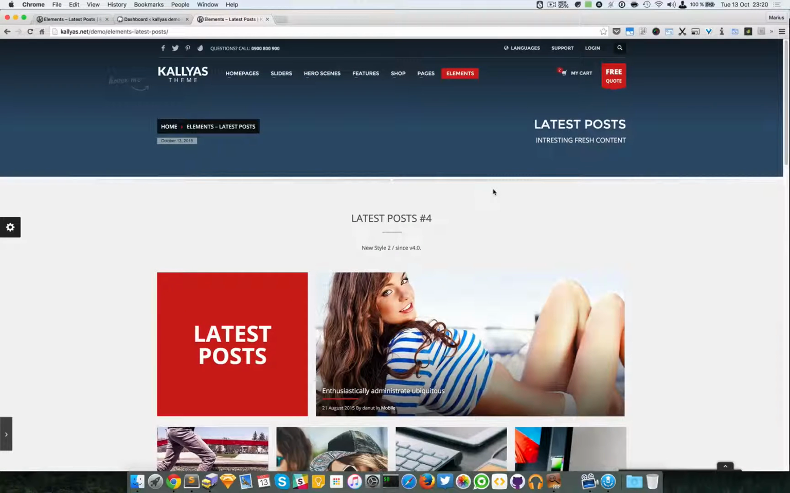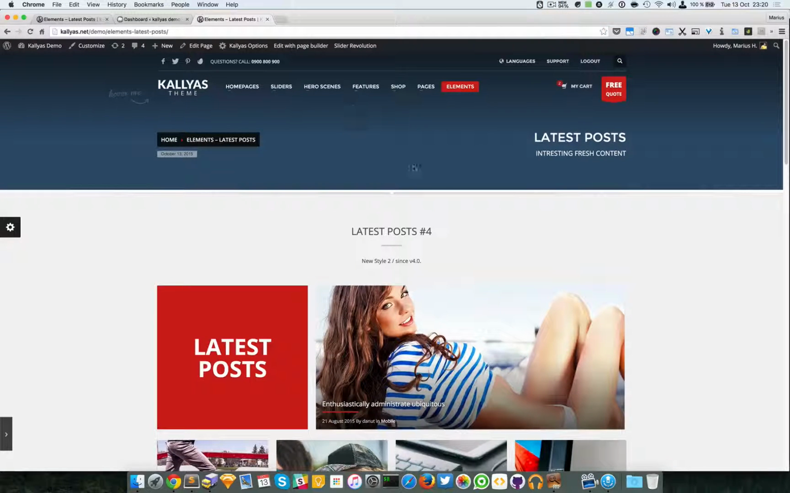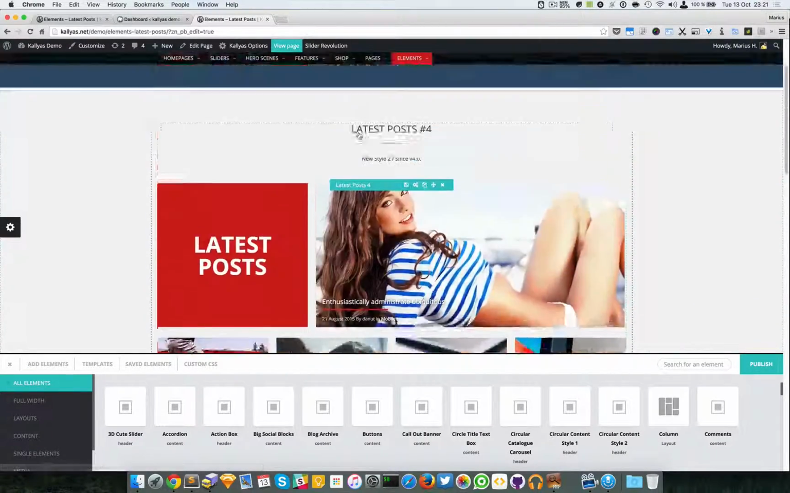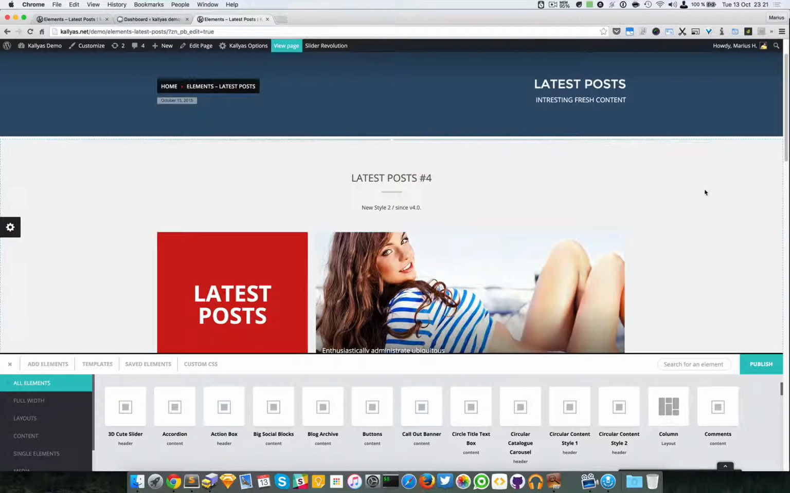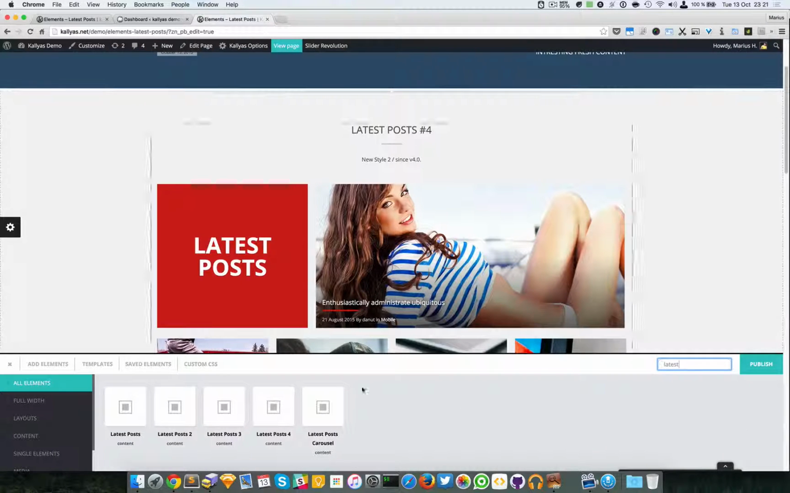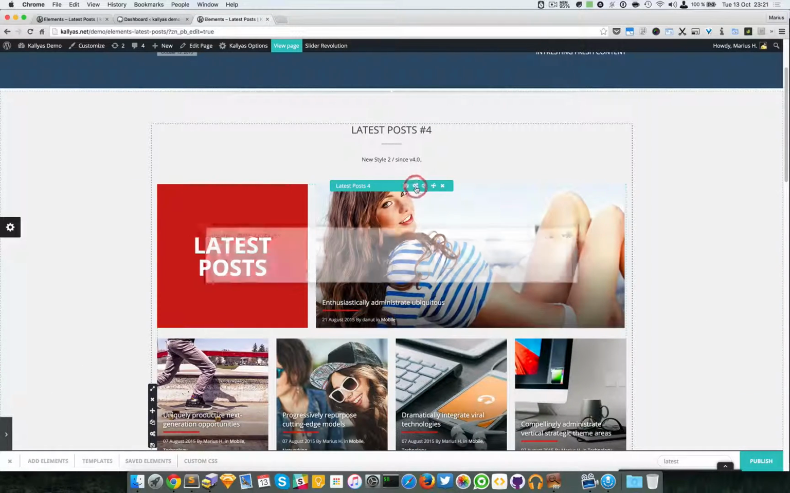I will pause this video and quickly log back in. I've just logged into the demo and I will edit this page with the page builder. So first we have the latest posts number 4, or if we're going to search it, latest posts 4. This one here. Let me just edit the element.